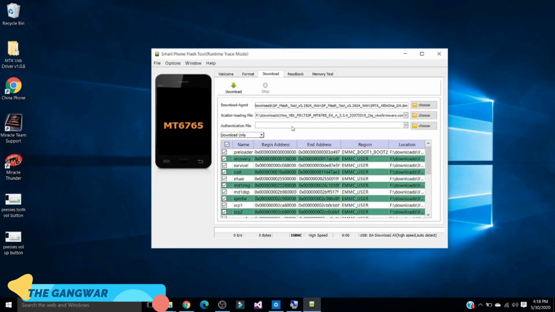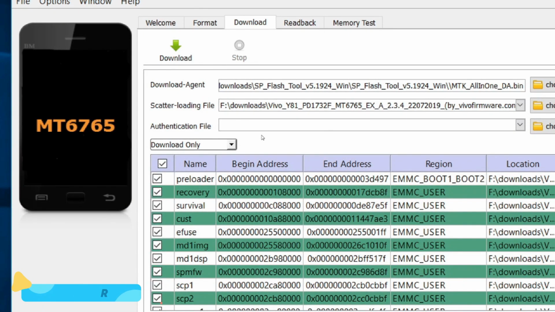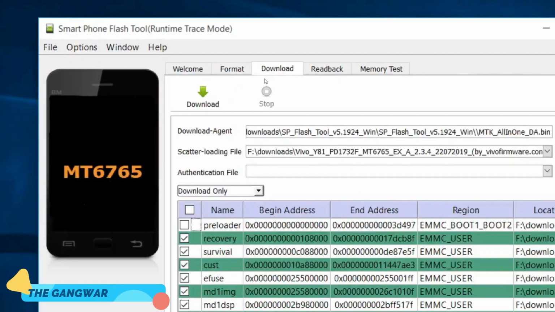After this, one more setting: you can click on this, format all plus download. All the former settings and former data, it will format all of the mobile and download the new flash. And you have to click on this preloader and uncheck it. Now that's all. What is next?